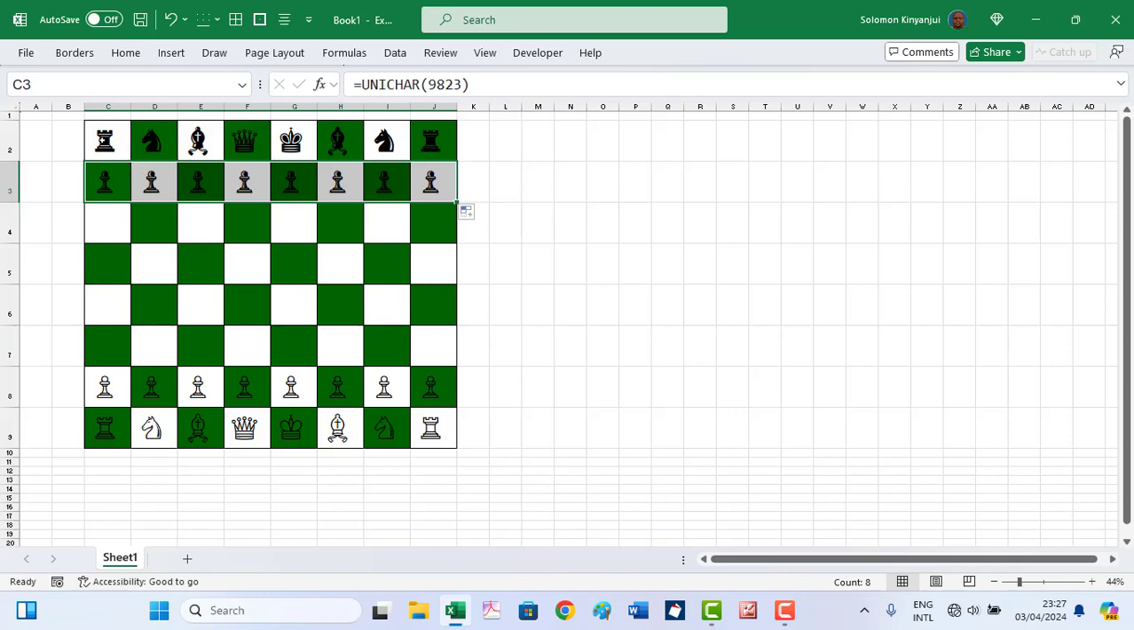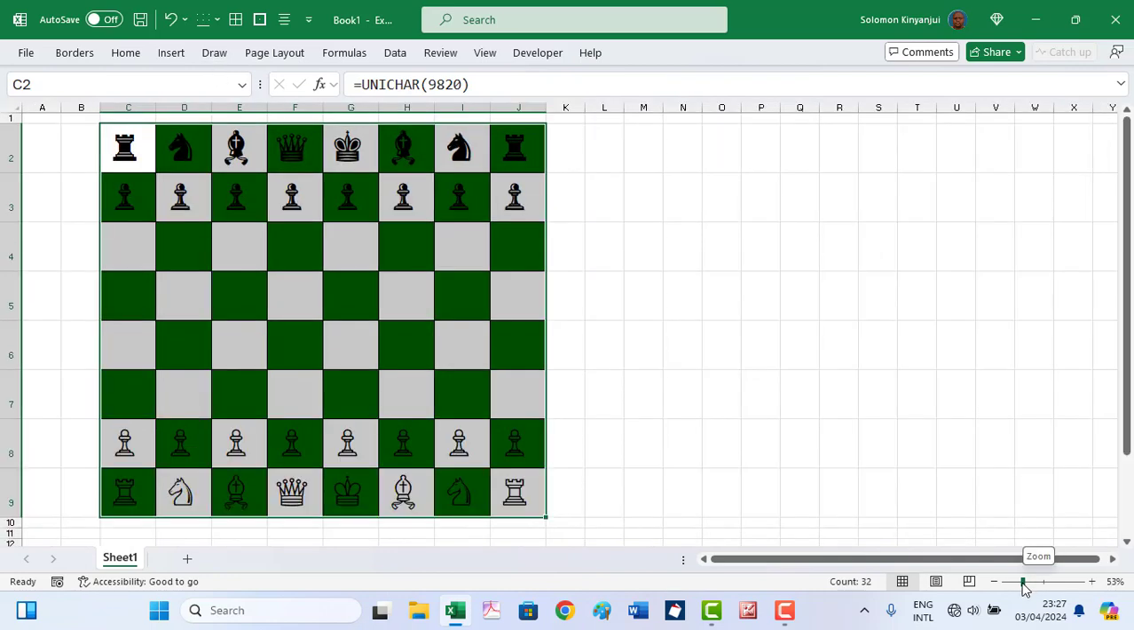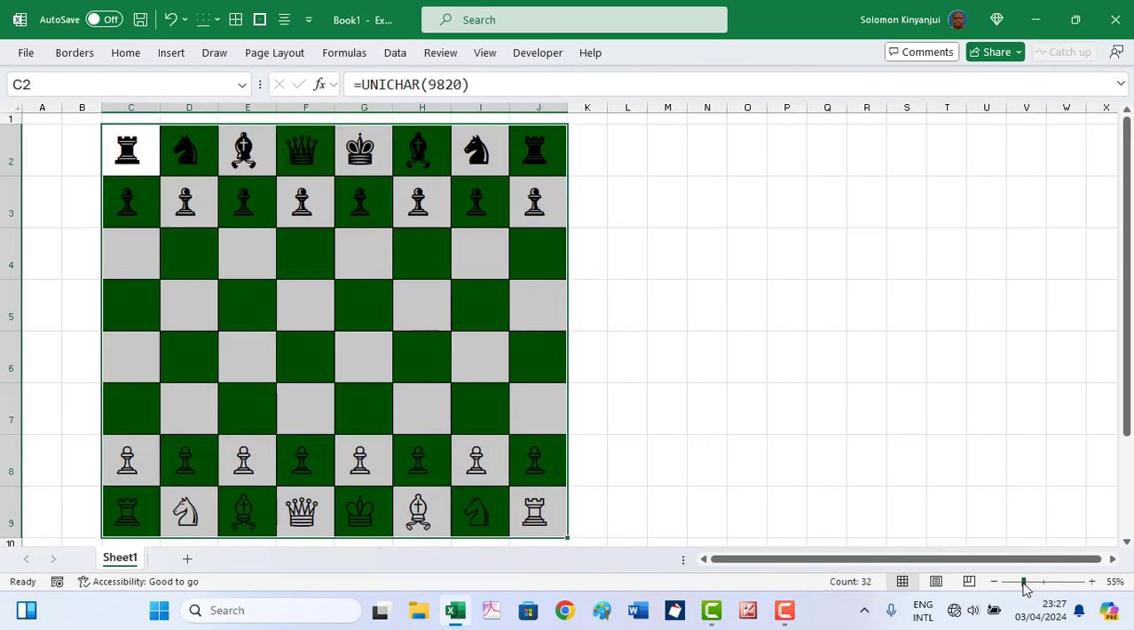So that is how we get the pieces. Or if you want this board in form of a picture, you can get the camera to turn it to a picture. So let me expand this a bit so that we can see. So that is our chessboard. So you can change the color of the board the way you want.